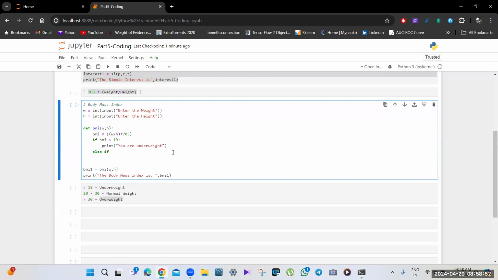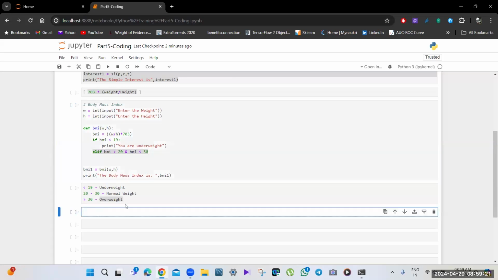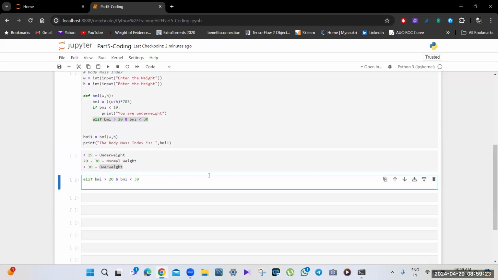Else if, so how can we write it? We can write it like this, or we can write it like this. Else if, there are two conditions I have to write. Number one condition, BMI should be greater than 20, and BMI should be less than 30. So this particular condition, BMI should be greater than 20 and BMI should be less than 30. Now can we write it in one line?